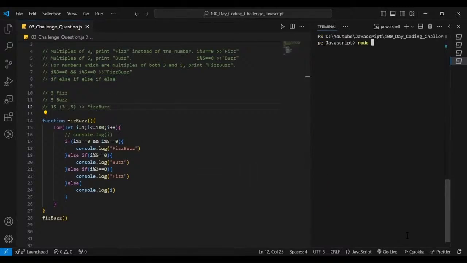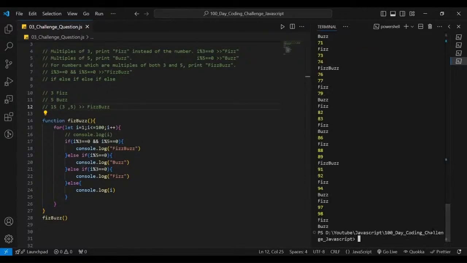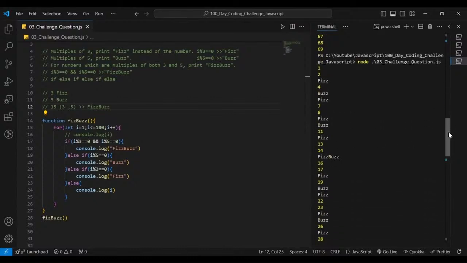So node and our file name, that is 03. And if you see here, we are getting FizzBuzz everywhere, right? Let us see what we are able to get. See, the way I told you, for a 3, we should get fizz. For a 5, we are getting buzz. This is a multiple of 3, this is a multiple of 5, right? But if we come here for a 15, it is a multiple of both 3 and 5. So we are getting FizzBuzz, correct?